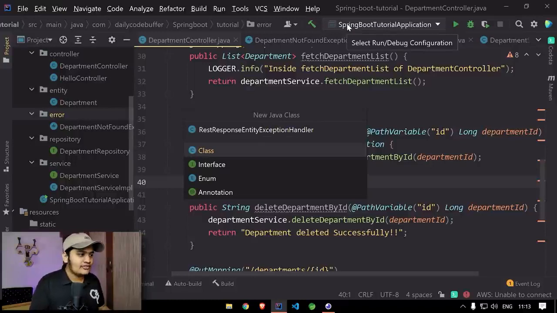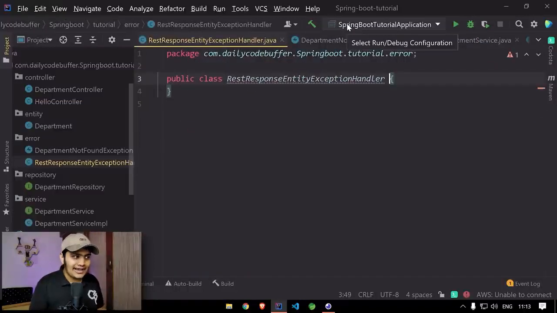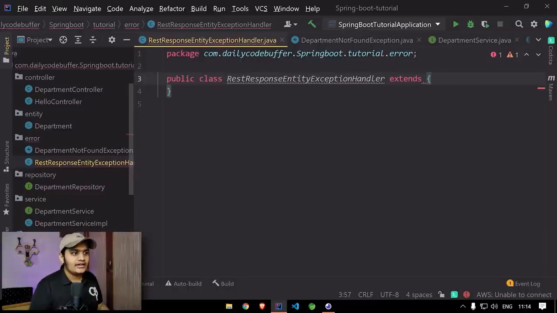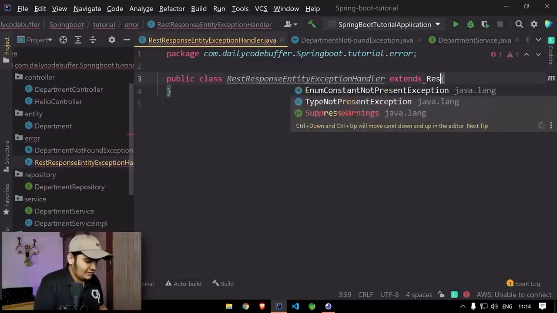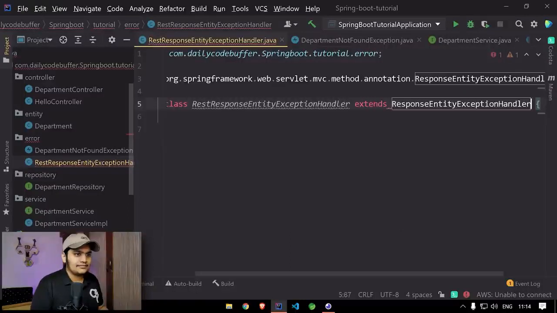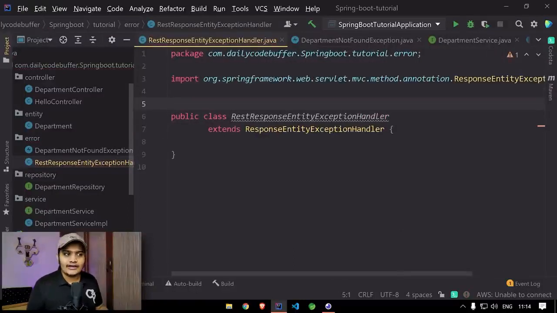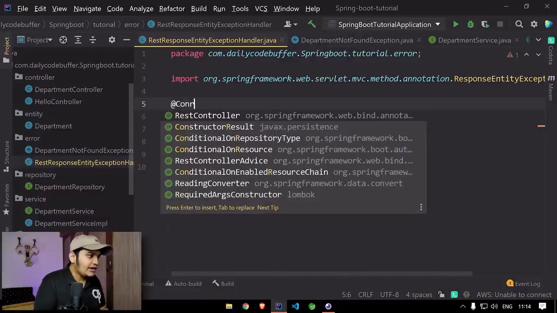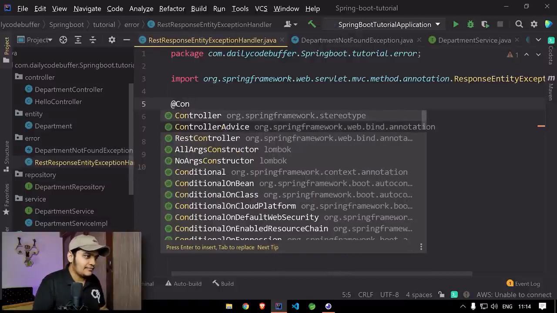Okay, so this is the particular class that will handle all the exceptions that we want to send back as a response entity, and this class will extend ResponseEntityExceptionHandler. Now whatever the class that you are creating to handle all your exceptions, that class should be annotated with @ControllerAdvice.